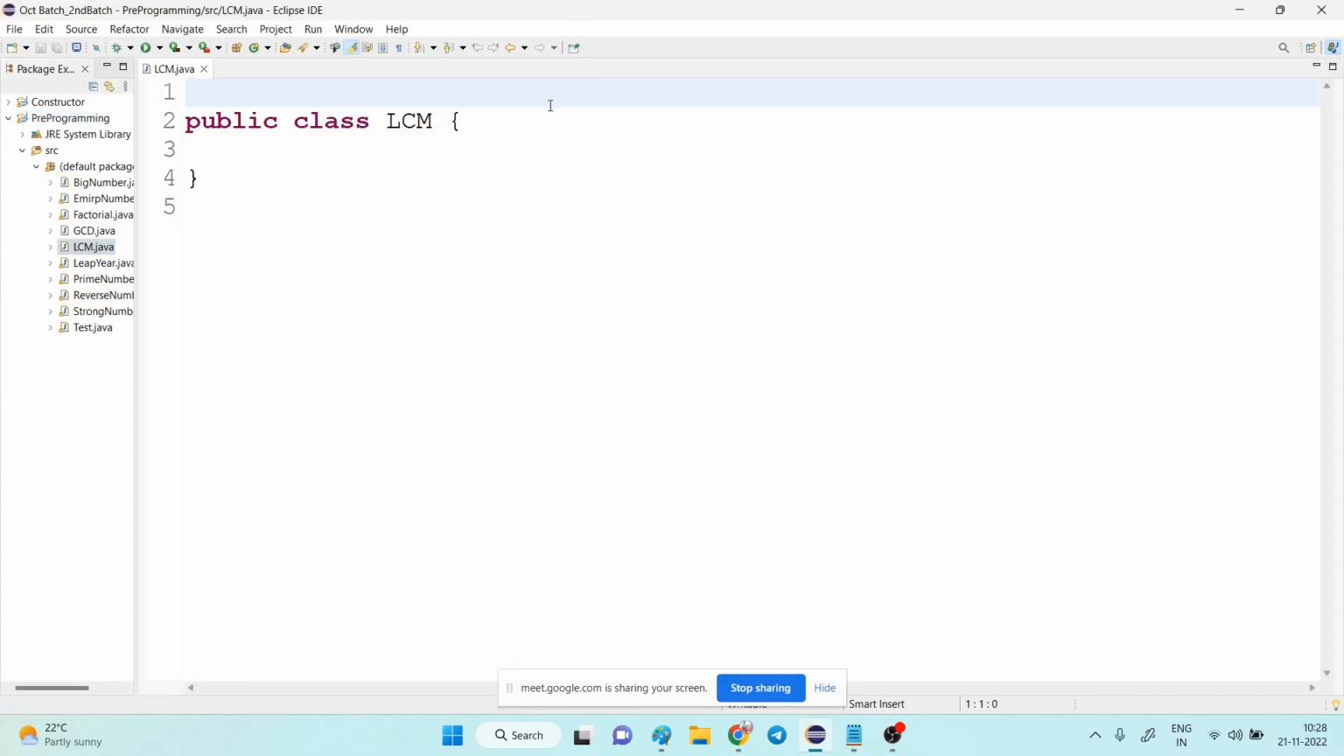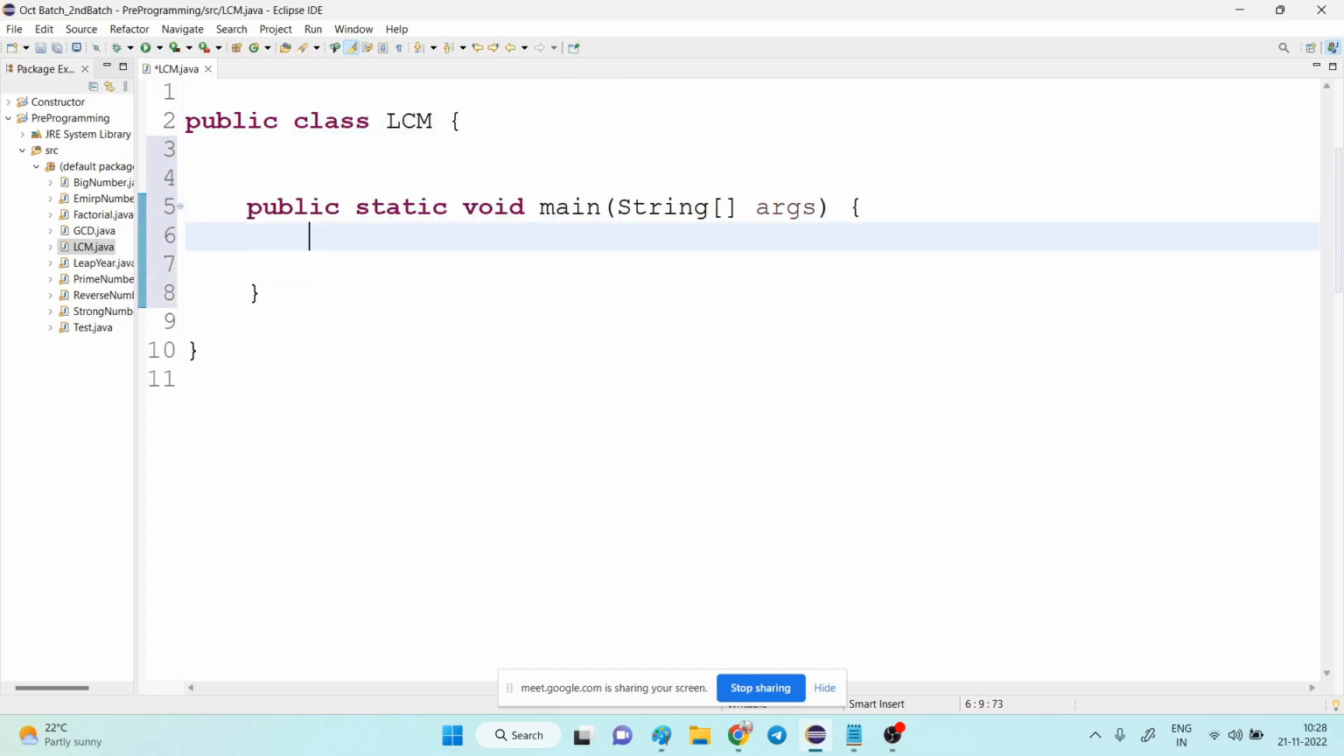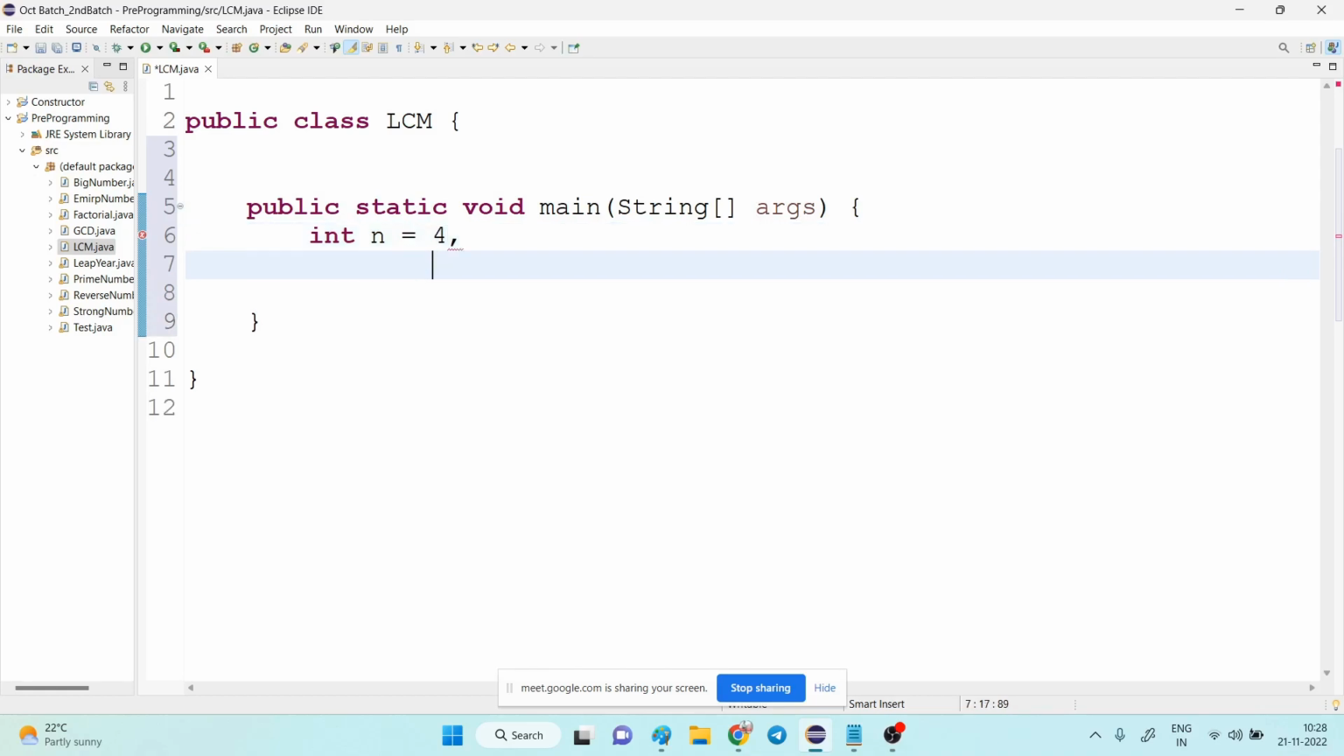Okay. Now see here, I'm taking a main method and I'm taking two values. Int n is equal to 4, otherwise I'll take int a is equal to 4, b is equal to 6.